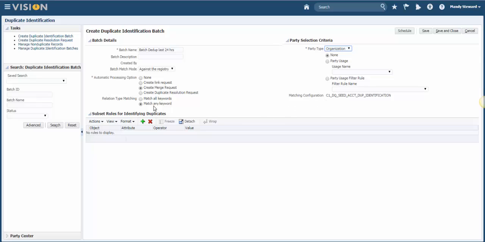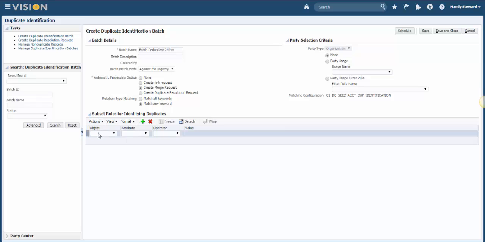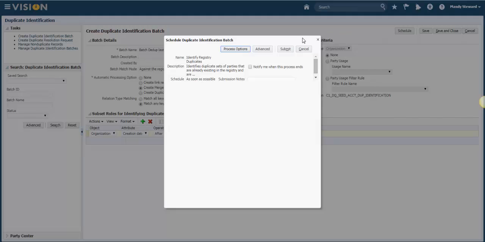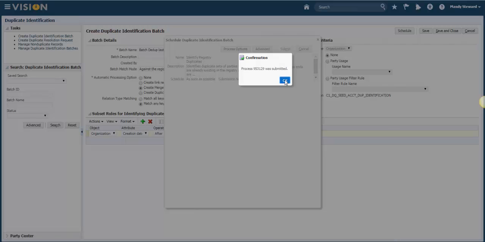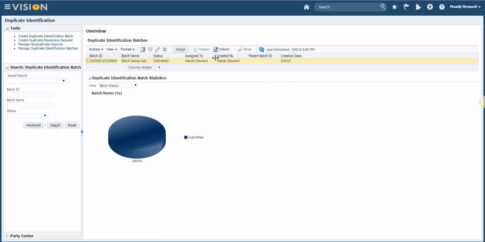Let us look at the setups as we finish starting this process. When this process is running, I will go and look at the setups. So let's add a criteria here where we're going to say organizations which are created in the last 24 hours. So sysdate -1 day should get us all the records that we need. And then we say schedule, and then we submit the process. Okay. So this process is submitted.